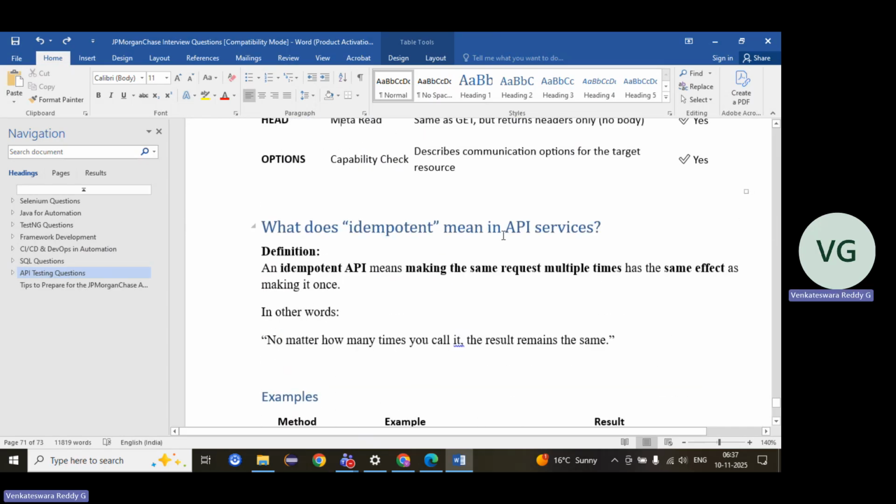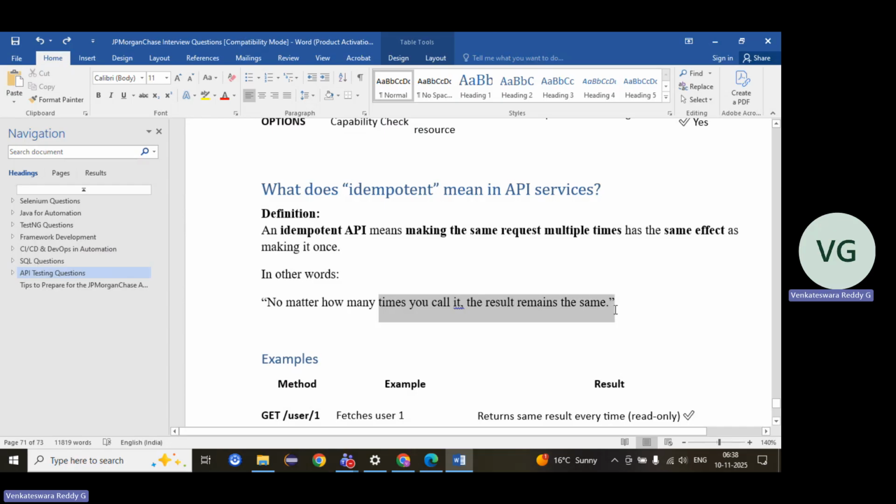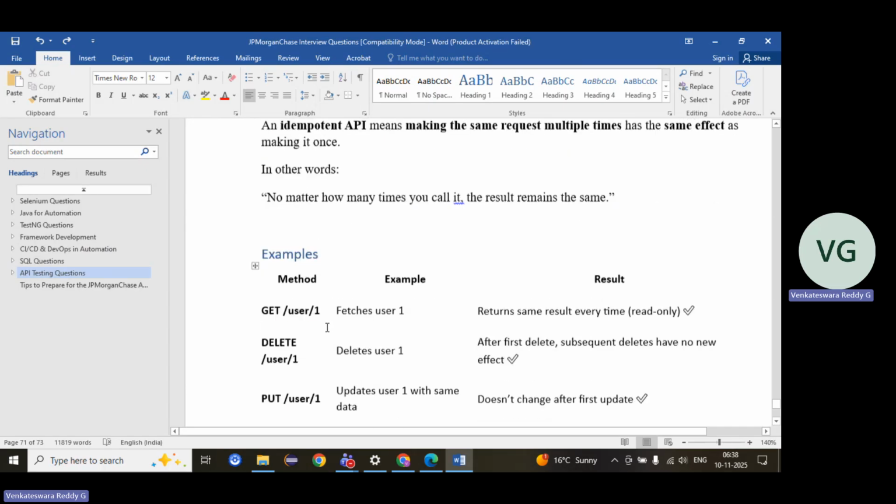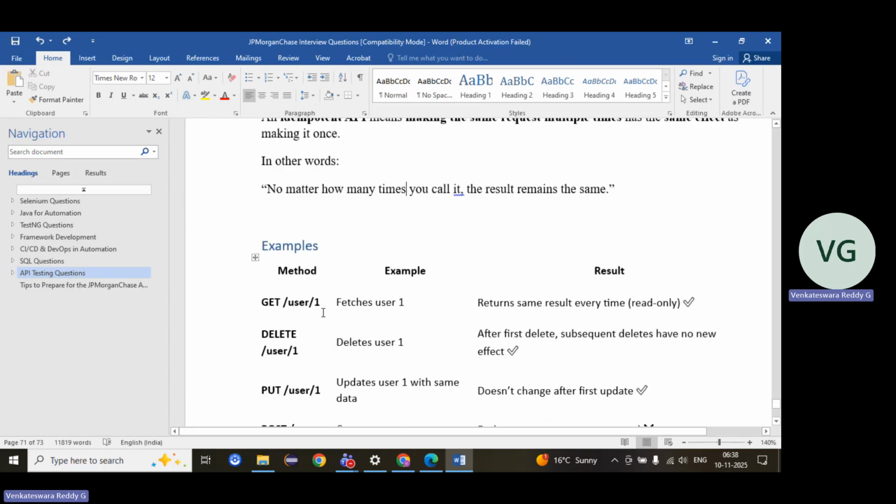Right. What does idempotent mean? This is also an important question. What does idempotent mean in the API? Idempotent in API means making the same request multiple times has the same effect as making it once. If we call the API one time or 10 times, it will have the same effect. No matter how many times you call it, the result remains the same. GET is idempotent. If you call the same request again and again, there is no change. Same result we will get.